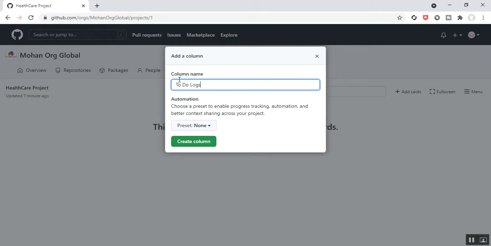So the meaning of to do logs is to add a new column where everything that is planned but not started goes. That is the purpose behind to do logs, right? And here, in the automation part, choose a preset to enable progress tracking, automation and better context sharing across your project. As of now I select none here, and I'll click create column.